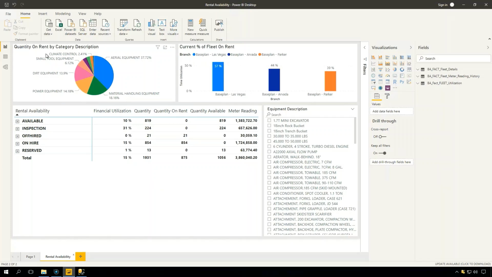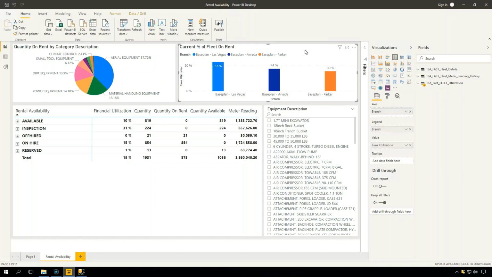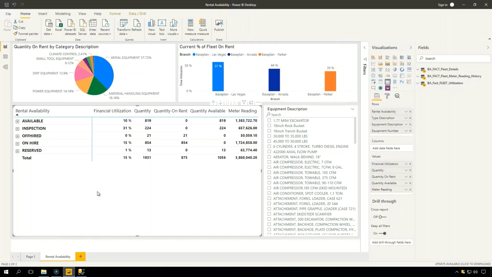So starting from the top left here, we've got our quantity on rent by the category description. I've got the current percentage of fleet on rent by the different locations. And I've also got a grid down the bottom here, which is going to show me my different rental statuses that we can report on, and a range of different fields here, like utilization, quantity available, quantity on rent, and the current meter reading.